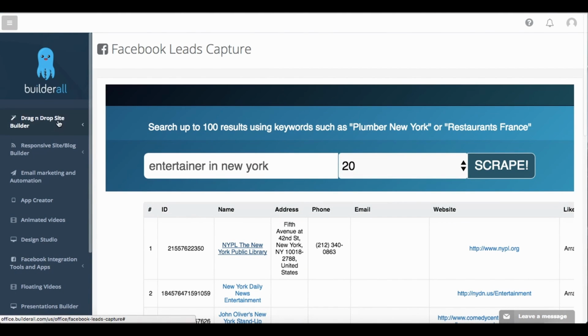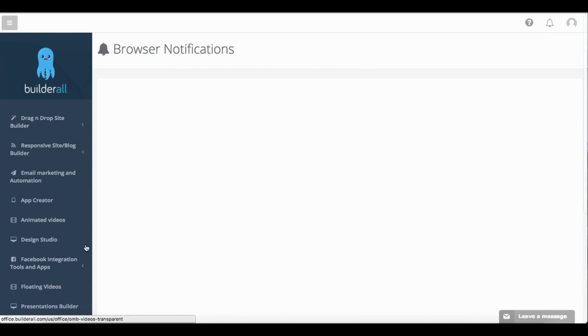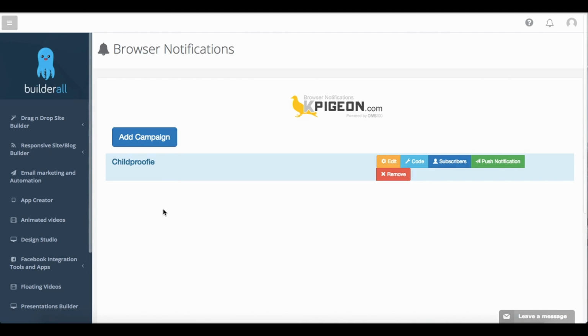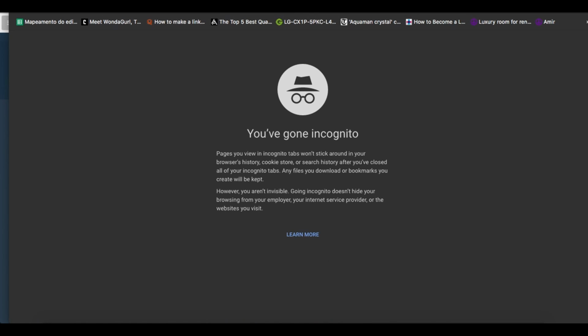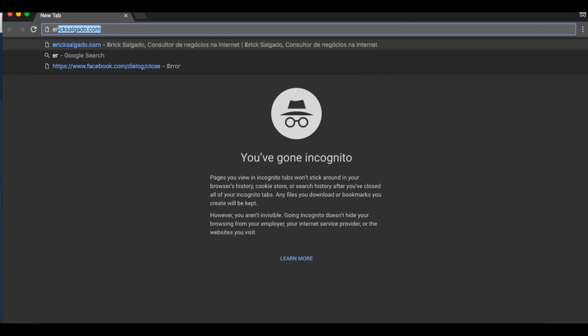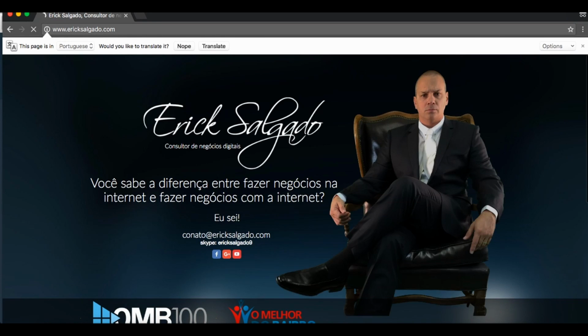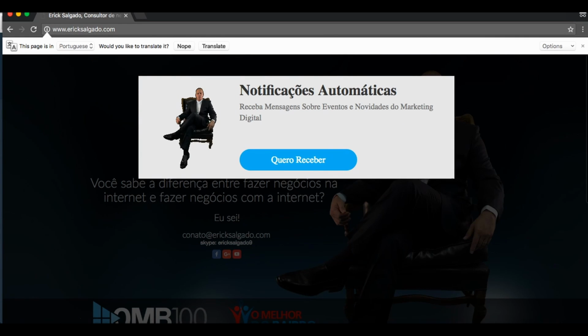The last thing I want to go over, but not the least whatsoever, is our browser notifications. This literally allows you to send notifications to people after they've actually accessed your website. To give you a good example of how this works, let's open up a new incognito window and pull up a website that's actually using this. The reason I'm using an incognito window is that browser notifications use cookies to track the people who are accessing your site. In a private browser, we're going to access the site as a new user.